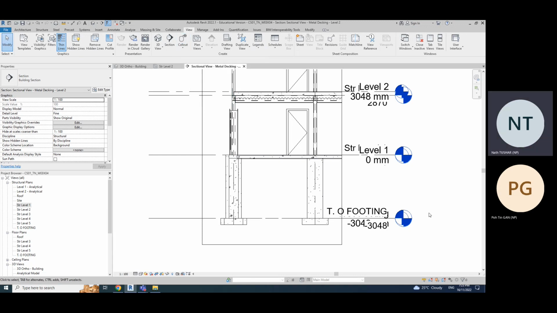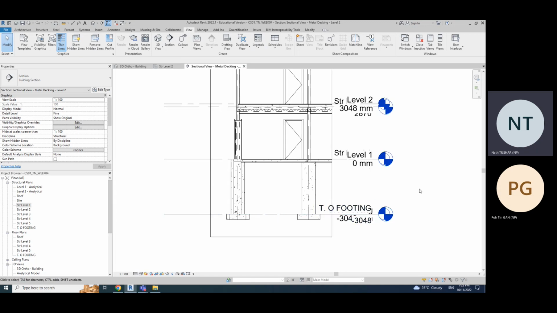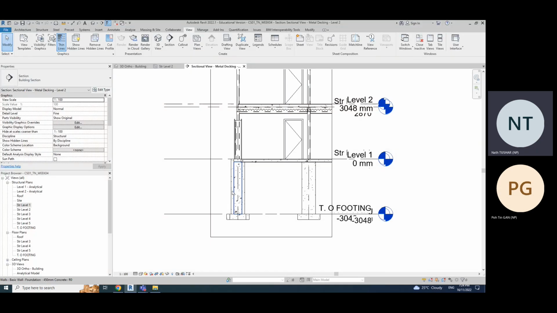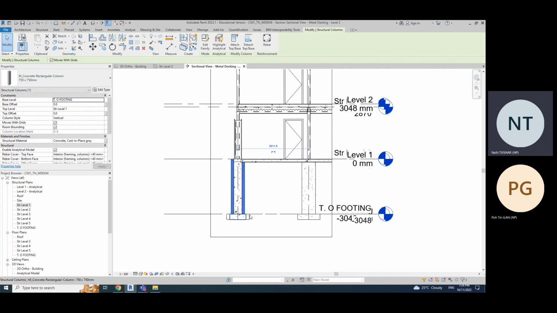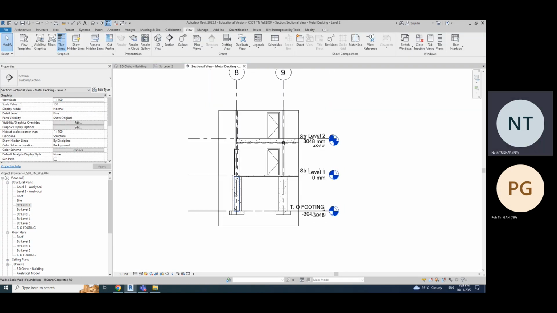Okay, now what we are going to do is, everyone, please go to your sectional view, the one that you created just now. Next, we are going to start adding the reinforcement inside our foundation wall and the footing as well. Remember this one you drew last time? Okay, so let's start adding these rebar items.